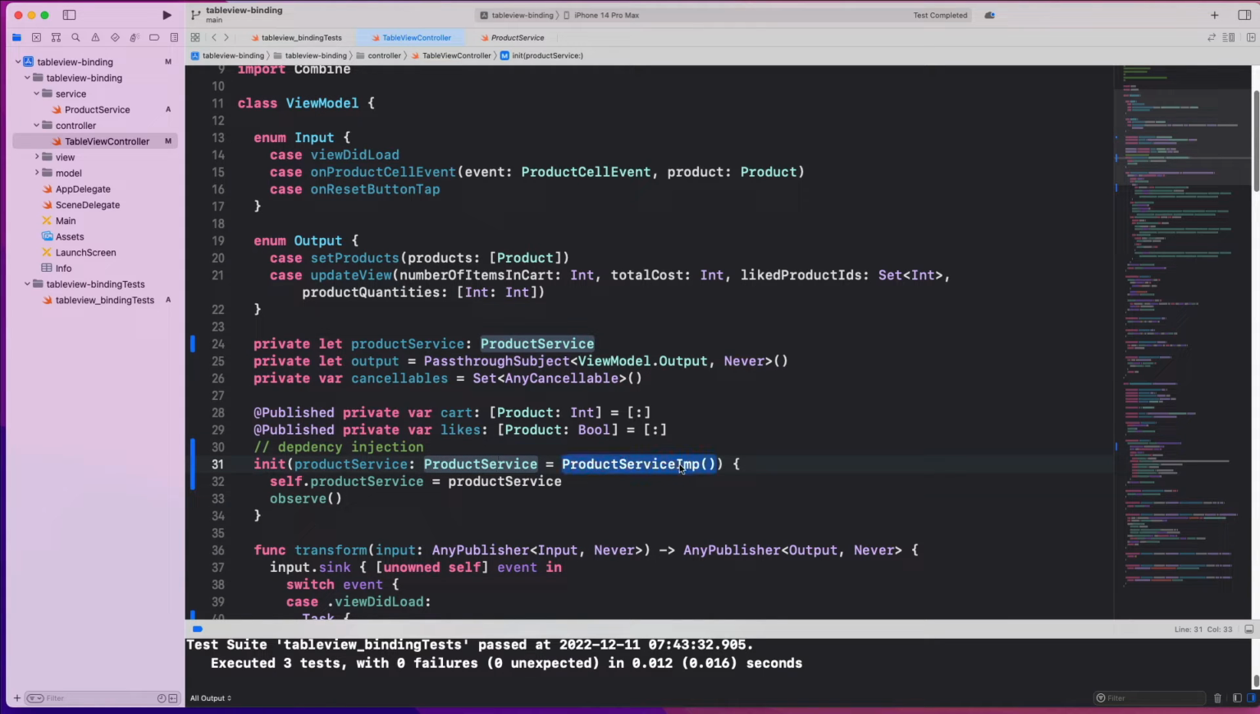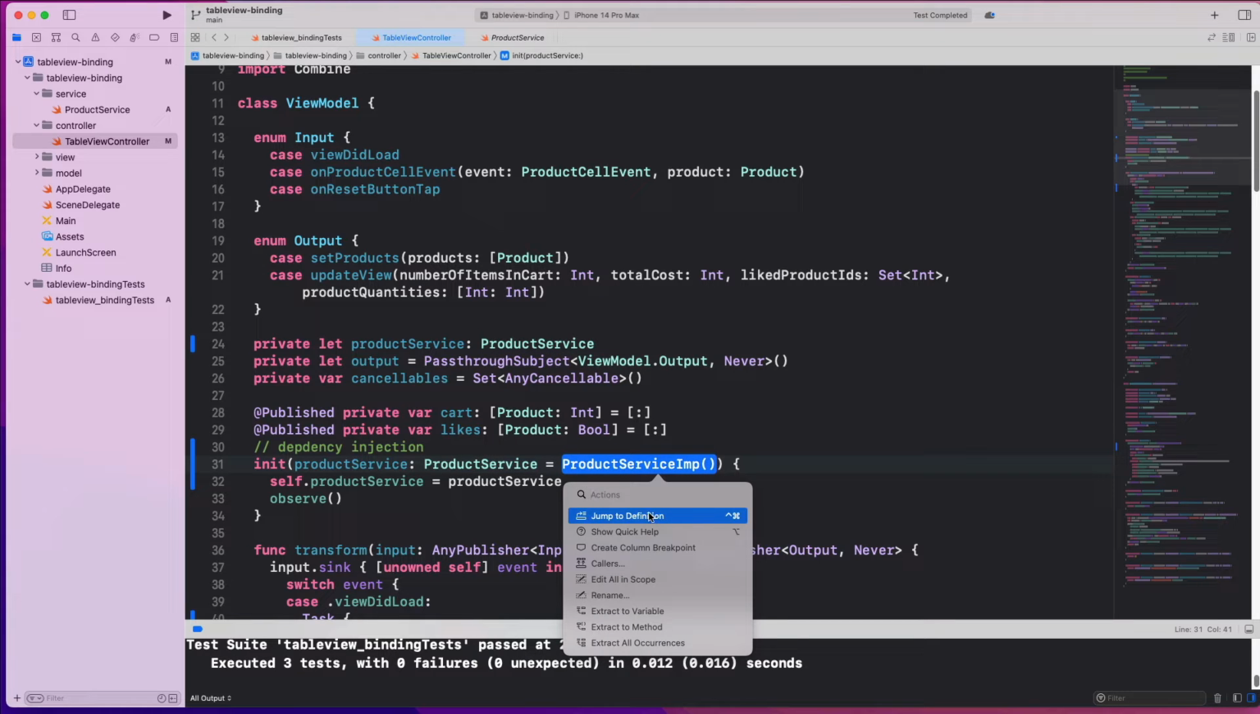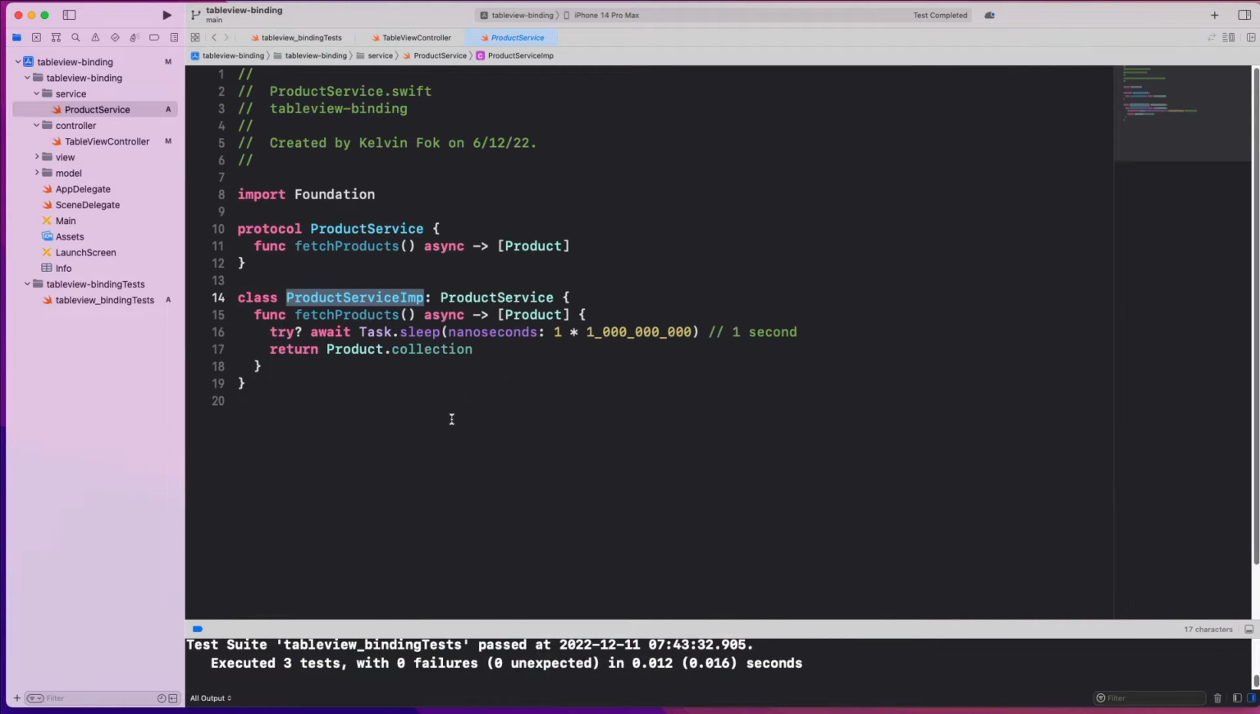Over here I've created this product service implementation. Maybe let's get to this first. Product service implementation conforms to product service, which means this class has to have this function over here. So this is exactly this over here, and again, to simulate the API call, I introduced a 1 second delay, and the way to do that is this.